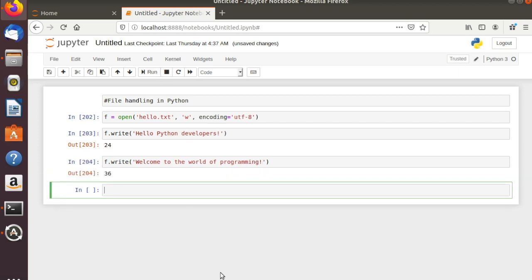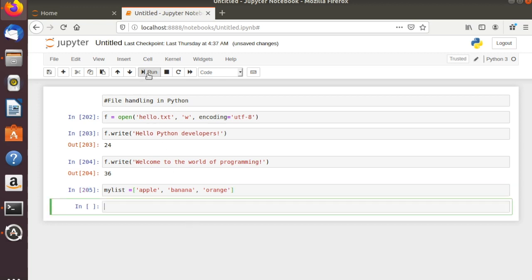Then let us create a list. my_list equals to apple, banana, orange. Now let us write this list in the file with f.write, then pass this particular list.